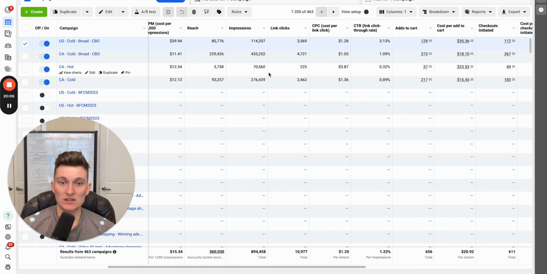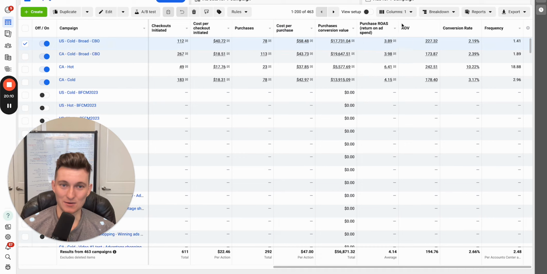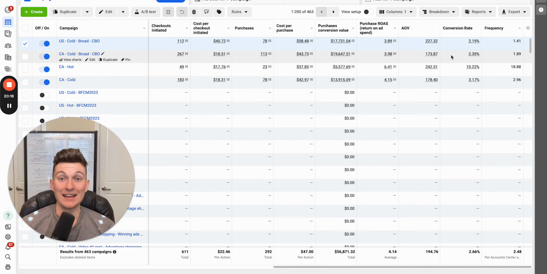So let's just say, for example, you're driving traffic really, really well, but then you're not happy with the cost per acquisition and return on ad spend. And AOV and conversion rate are definitely subpar, less than 2%, and AOV is less than $50. Then it is something to consider working on the website, as an example.